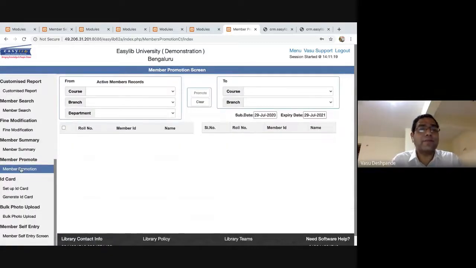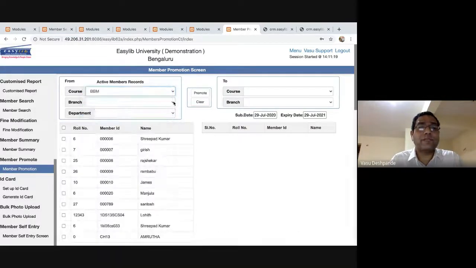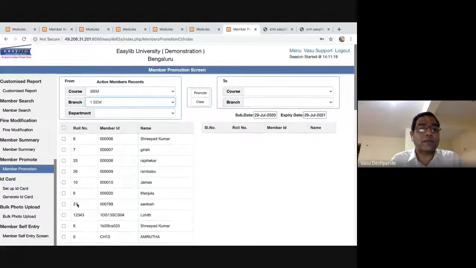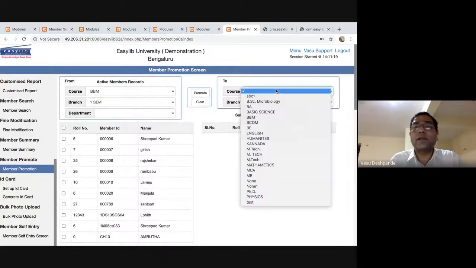Members promotion, right? This is an interesting screen because every year, let's say BBM first year, I go. All of these BBM first year students, right? First semester, I see this whole set of students. I want to promote some of them to the next course branch. What I can do is choose whoever has passed the examination. Just choose this. Okay, test 23 onwards, right? I can just go here. Now they are all BBM.